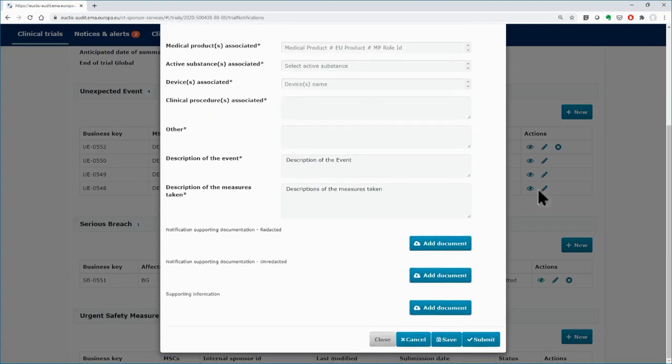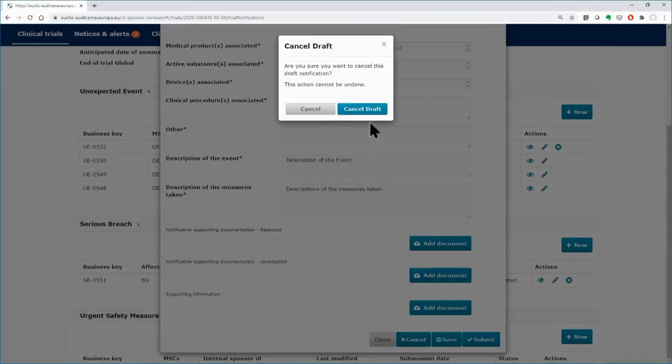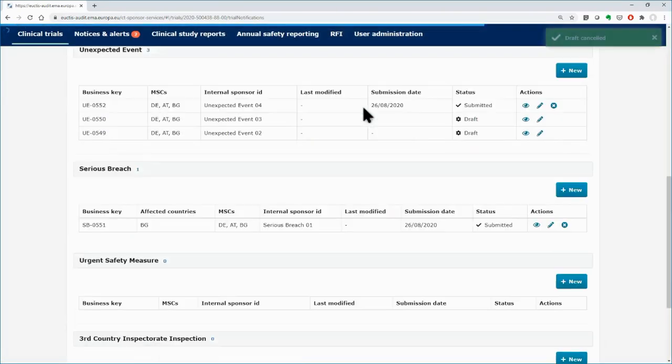At the end of the form, you can click on the Cancel button to discard the notification. Click on the Cancel Draft button. A message on the upper right corner informs you that the draft was cancelled. The notification has been removed from the table.